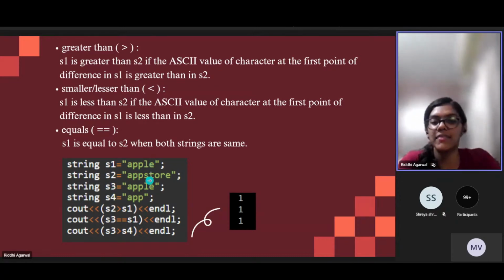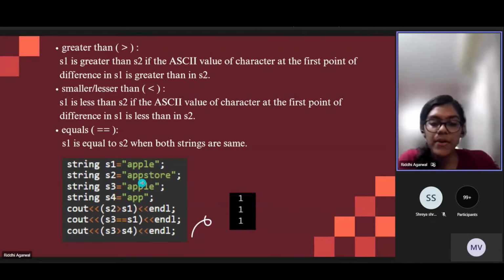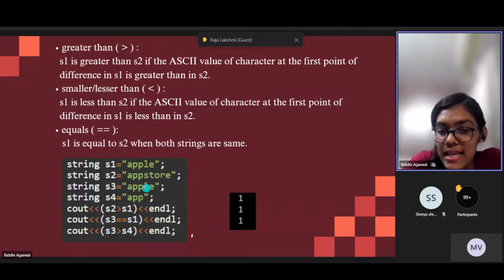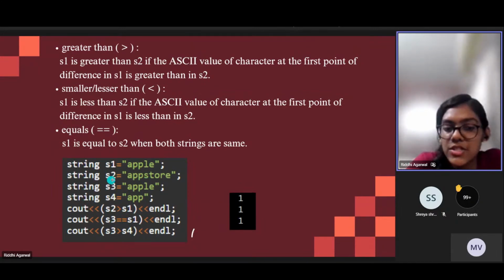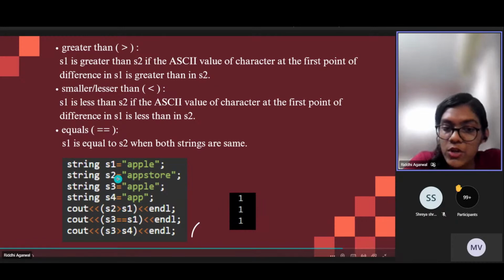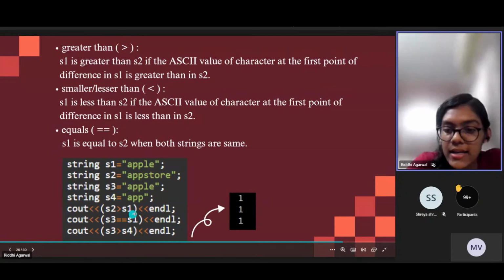Now, if we look at the ASCII values, we will see that the ASCII value of small s is greater than the ASCII value of small l. Thus, we can say that the string s2 is greater than the string s1. Similarly, the ASCII value of small l is less than the ASCII value of small s, so the string s1 will be less than the string s2. When I try to output S2 greater than S1, S2 is indeed greater than S1, so the output will be true and hence it will print 1.